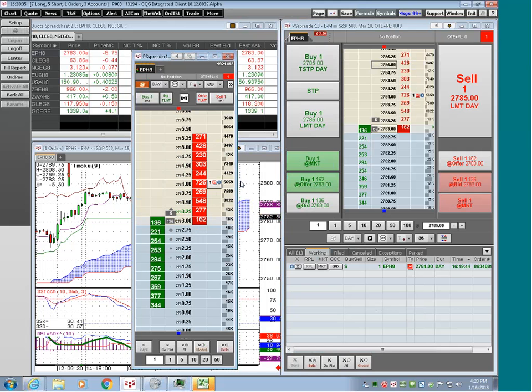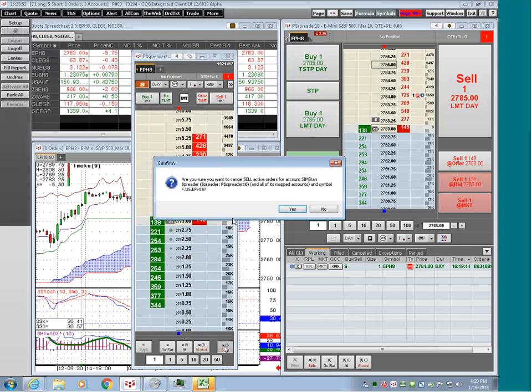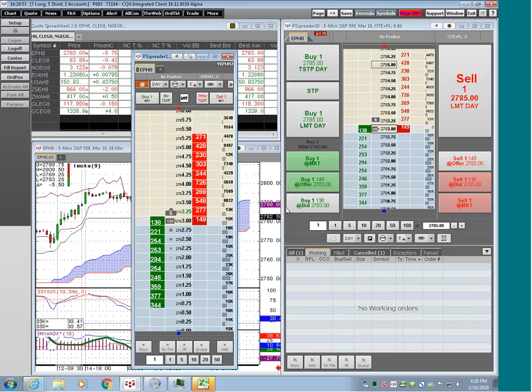If you want to cancel it, all you have to do is right-click it. Or you could go over here and click it where it says working orders. Or, since it's a sell order, you could go down at the bottom where it says cancel all sells, and it's going.